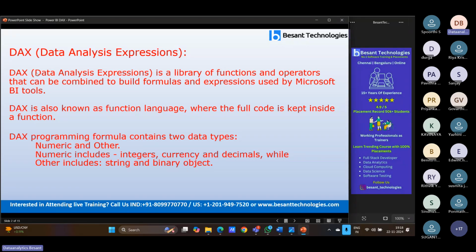So DAX means data analysis expression. Just like how you have formulas in Excel, similar to that in Power BI we have the DAX expression. It is nothing but a library of functions and operators. With that, we will be building some formulas and expressions. With those formulas, we'll be handling our business scenarios. Any business scenario given to us, we'll write a DAX expression to find the solution for it.